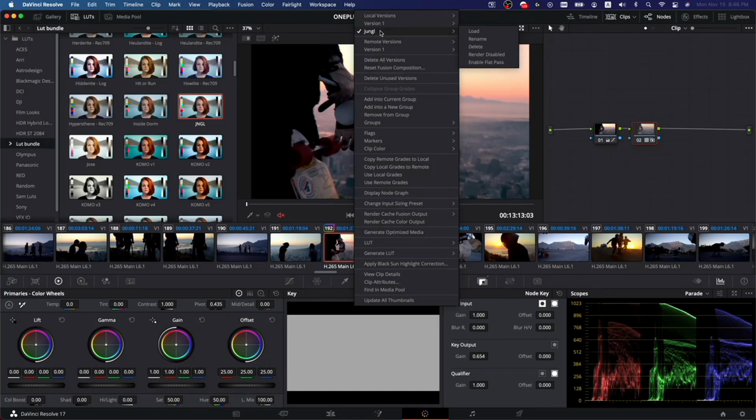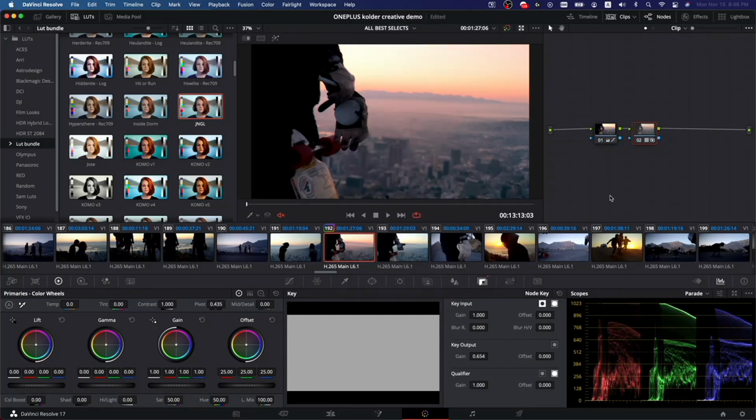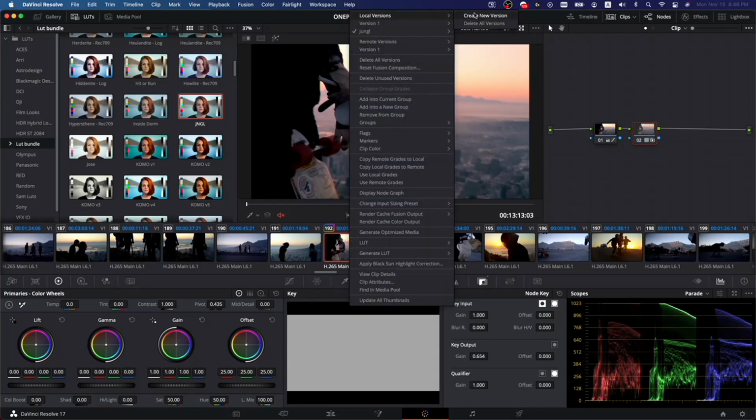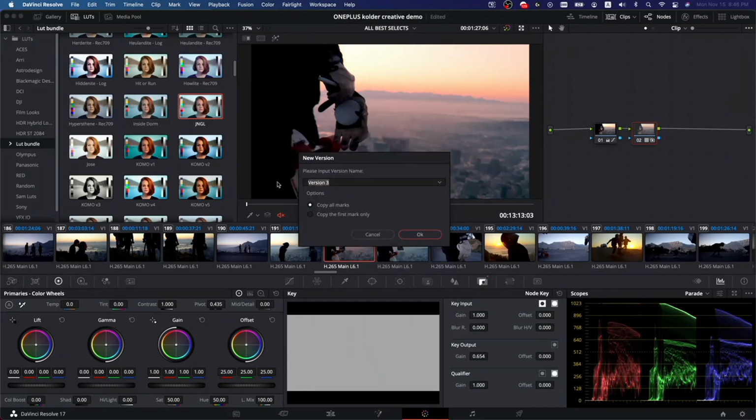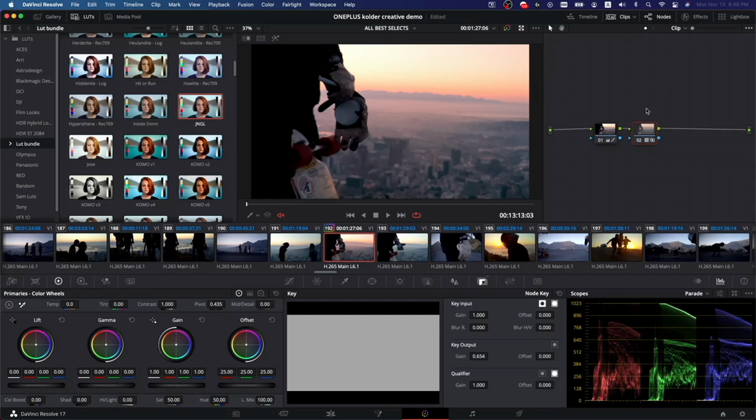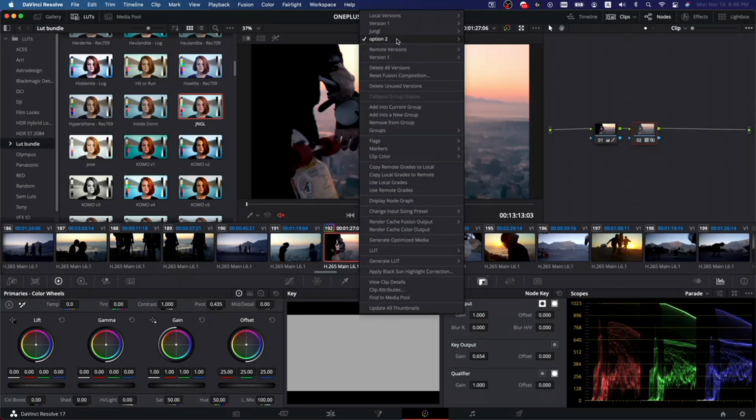Now, obviously, right clicking and selecting them like this is not the best way to do this. It's not efficient. I'm going to be showing you guys some shortcuts. But first, let's create another look. So now what I can do is right click on the clip, local versions, create new version. Let's create another one. So we'll call this one option 2. Click OK. You can call it whatever you want. And if I right click here, we can see that option 2 is selected.